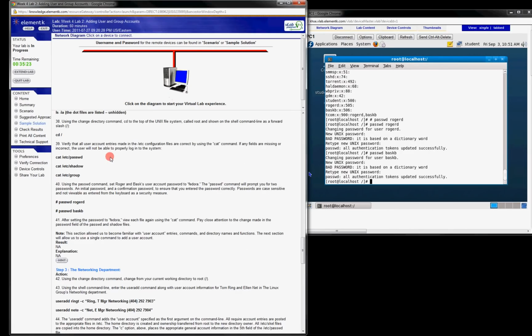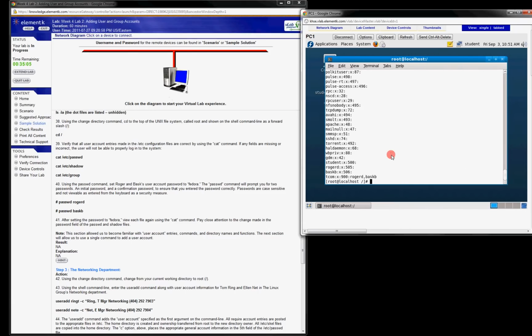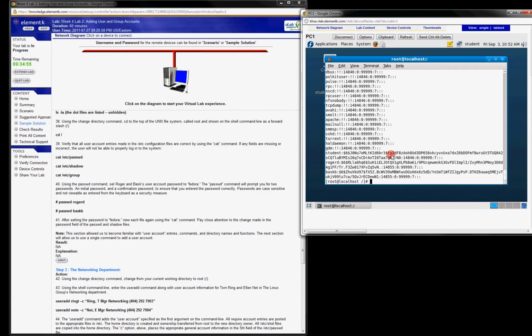So instead of doing this the long way, we're just going to do cat passwd. Here's the group. Okay, 506. And where did you shadow? I did shadow or passwd last time. There's the shadow. Whoa. Okay, okay, yeah, there you go.